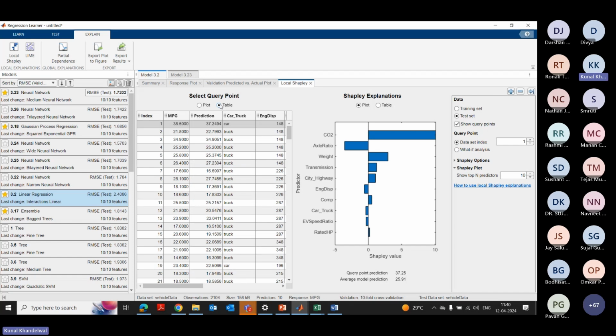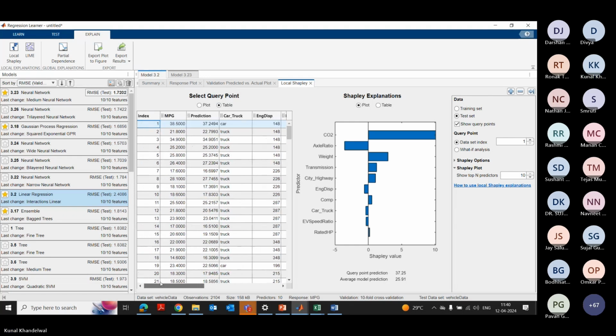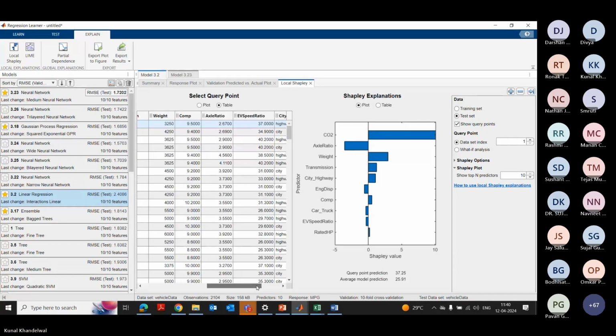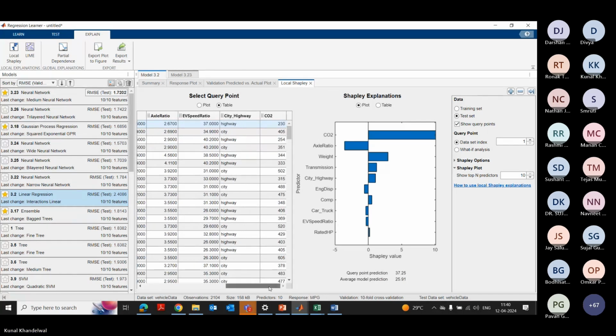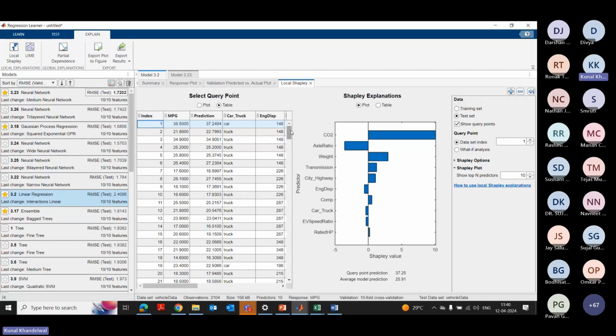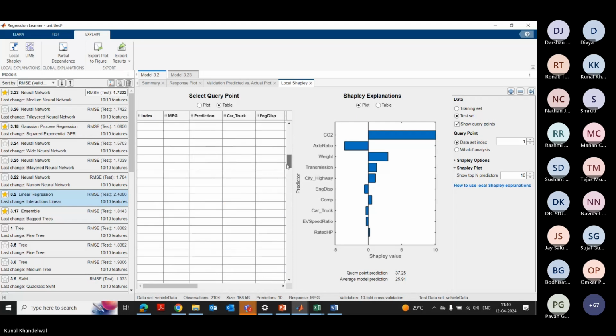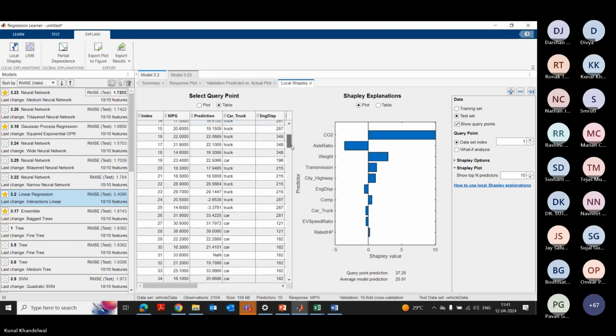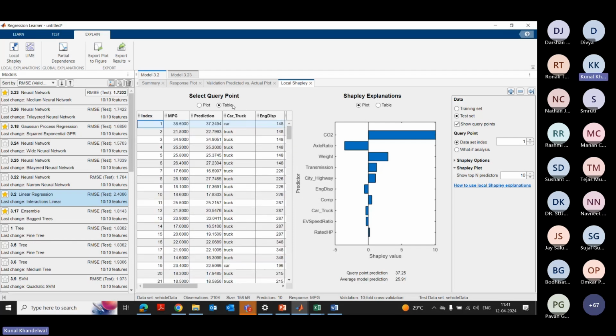So when I go with table, what are you able to see? Are you able to see MPG? So for the first data point, the first row, the actual value is 38.500. But the predicted one is 37.2494. And the rest of the columns are as they are. Okay. So this is with respect to the table. Now there are 233 entries if you remember, right? So you can select any random query point.